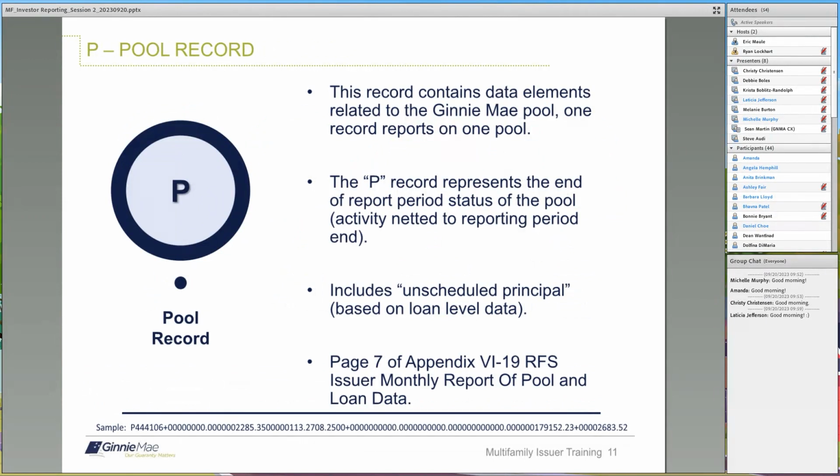The pool record, the P pool record, contains data elements related to the Ginnie Mae pool, and this is a required record each month. One record for each pool, and if you have 10 active pools, then your RFS file should have 10 pool records. The information in the P record represents the monthly cumulative pool status as of your Ginnie Mae cutoff date.